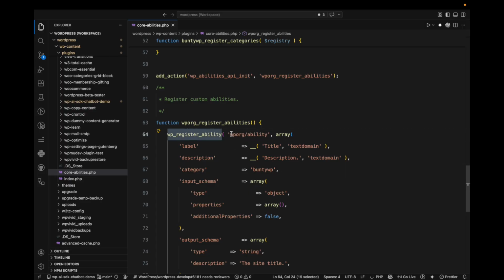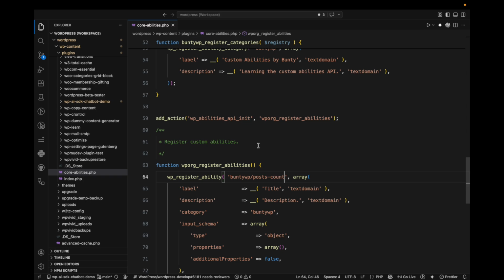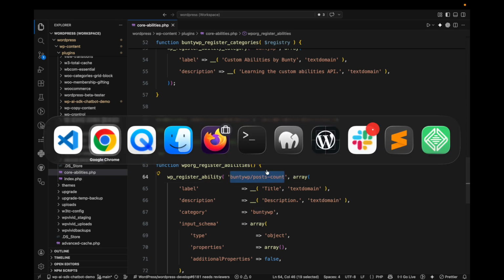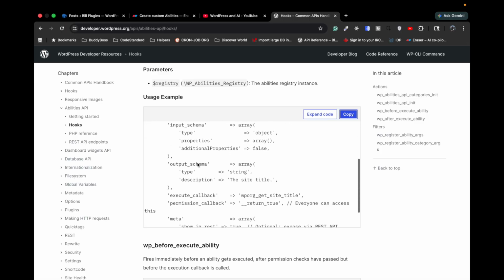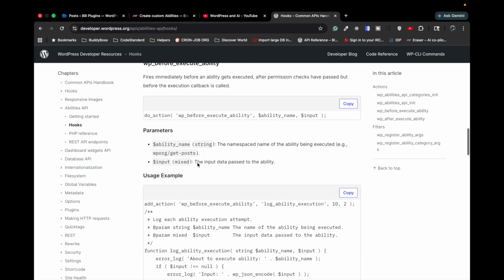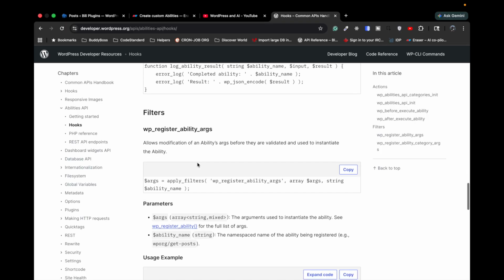Then the slug, the identifier of the ability. So I would say BuntyWP slash posts count. Creating an ability has some rules that I need to mention first.